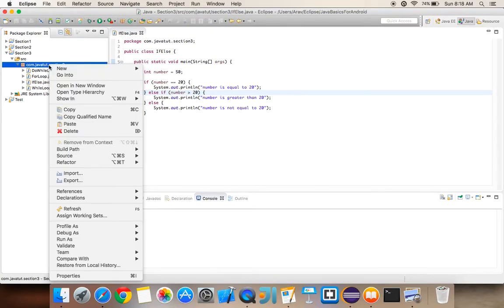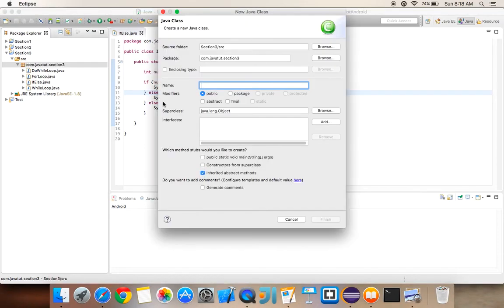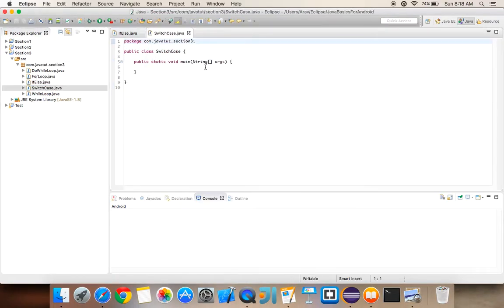Let's create a new class and name it switch case and create your main method. In here, the goal of this program is going to be to take an integer which can have a value of 1 through 7, and if the day is 1, we will display it's Monday. If the day is 2, we'll display Tuesday, and so on. Now let's see how to do it with switch instead of if else.